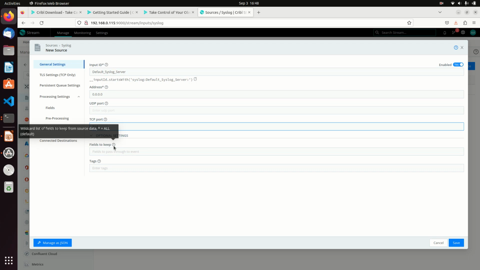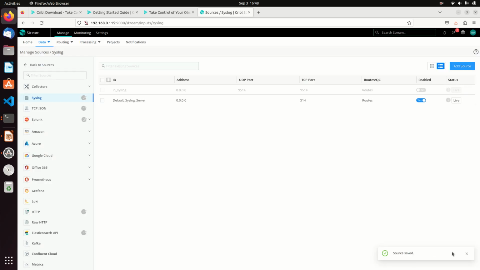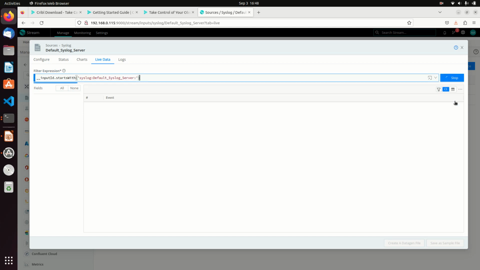And wildcard, we're going to keep all the fields, and we're ready to go. So we give this a second. It usually comes up yellow right to begin with. If we give it a minute, it should flip to green. There it went. If I go hit live, I should be getting data.